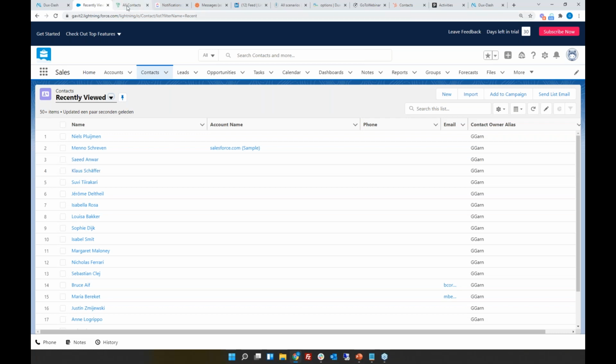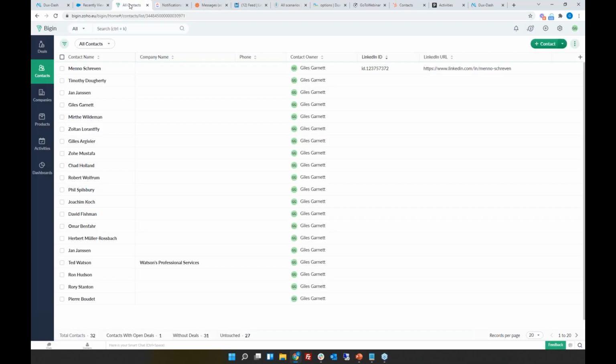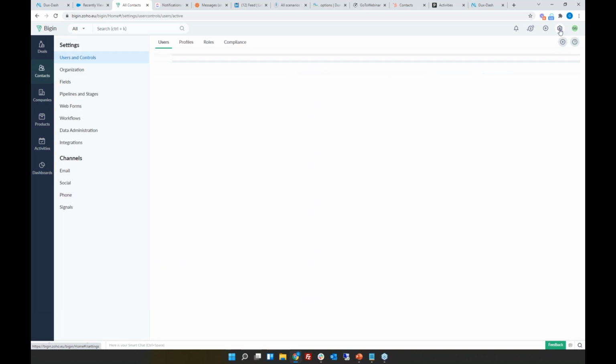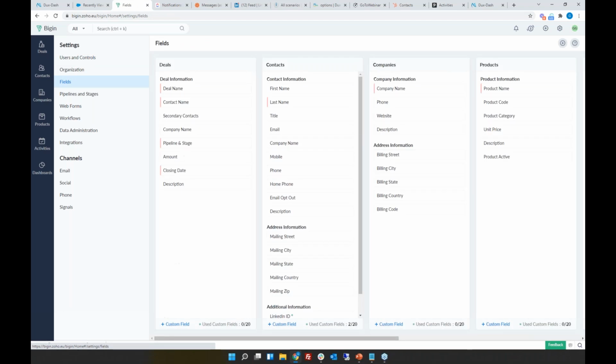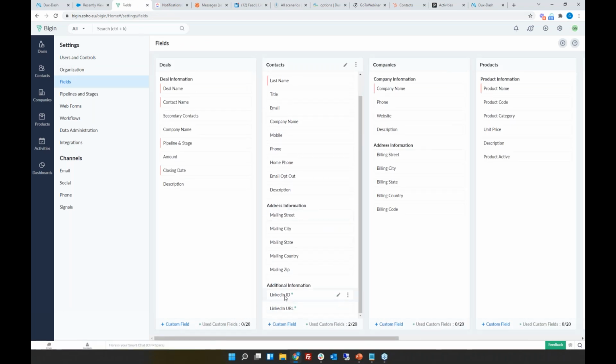What we can then look at is Zoho. If we look at a very similar thing with Zoho, this is my Zoho environment. Again, I've created a LinkedIn ID and a LinkedIn URL field. I think it's even easier to create custom fields within Zoho. Let's have a look. Here we go to fields. You can see under my contact information, I've created these two, LinkedIn ID and LinkedIn URL. You can, of course, add more.